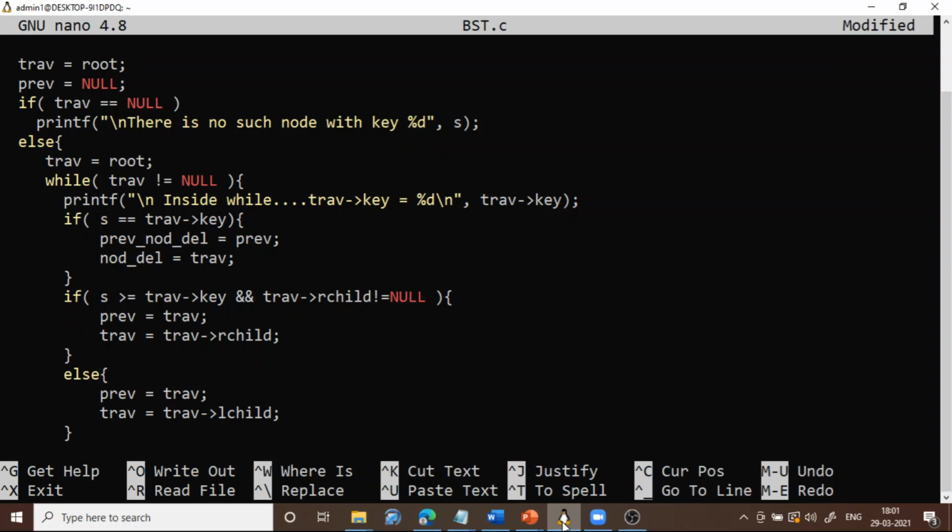here we are checking if traverse is equal to the key that we want to delete. In that case, if this is the one that we want to delete, then we store previous in node_del's parent, that is, pre. Initially pre is null because this is the root node. If the root node is the one that you want to delete, it does not have any previous. And the node to be deleted is traverse.